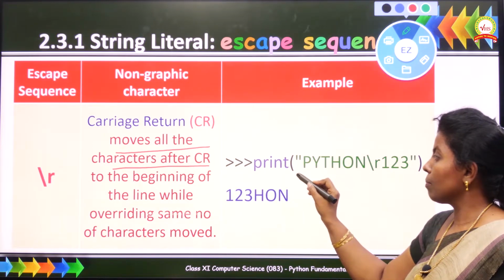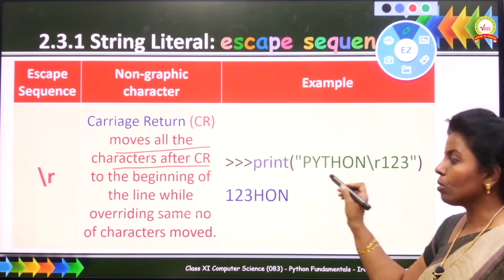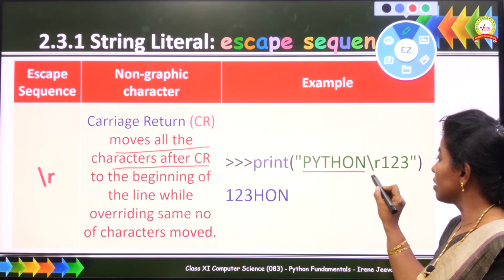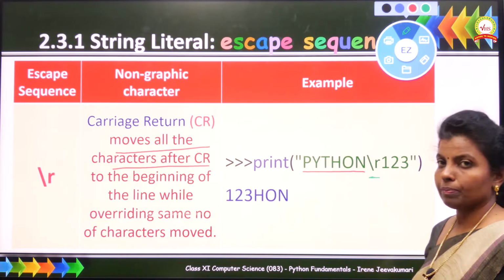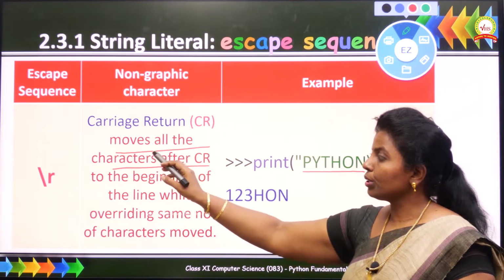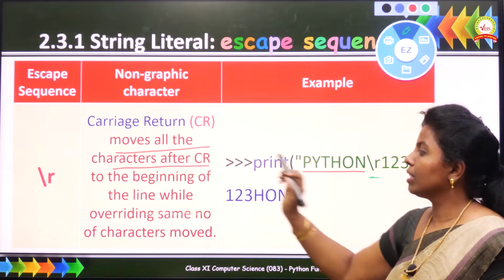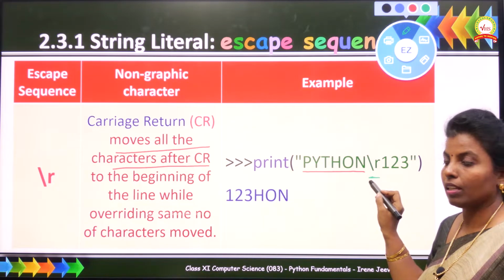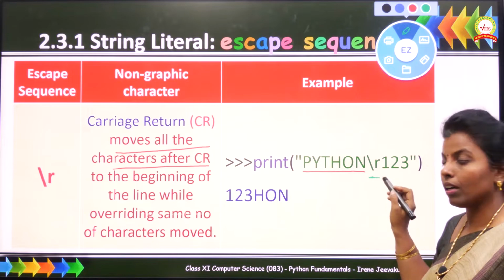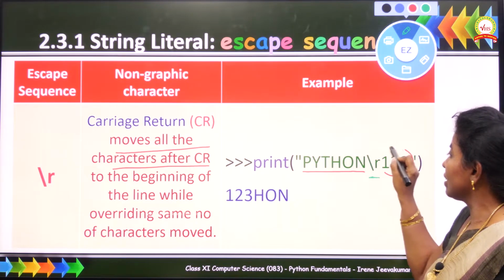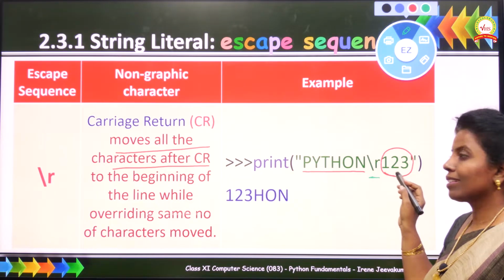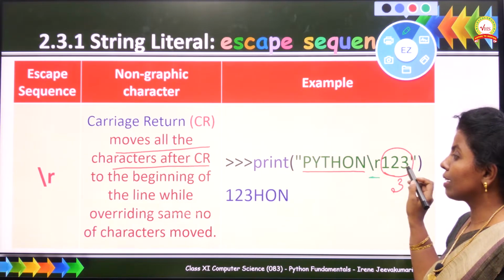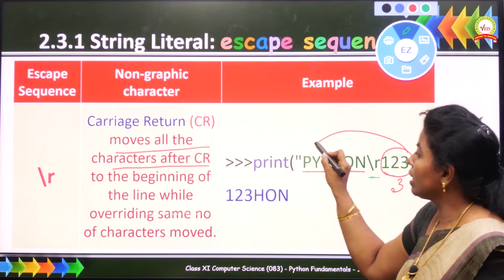You can just see here there is a print statement which begins with the double quotes, and here there is a word called Python, and after that there is an escape sequence \r. So according to this, it moves all the characters after CR, and we have got a CR over here. CR is a carriage return. It moves all the characters after CR. How many characters are there after CR? We have got 3 characters. So all these characters will be moved to the beginning of a line.